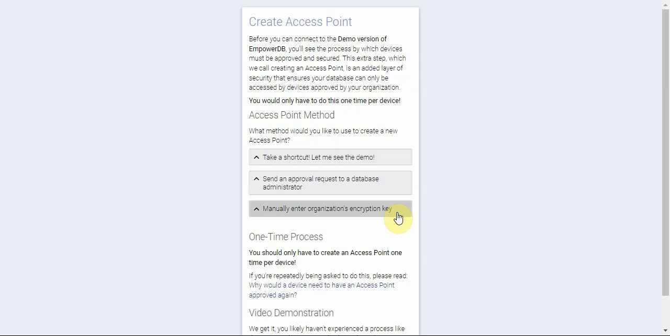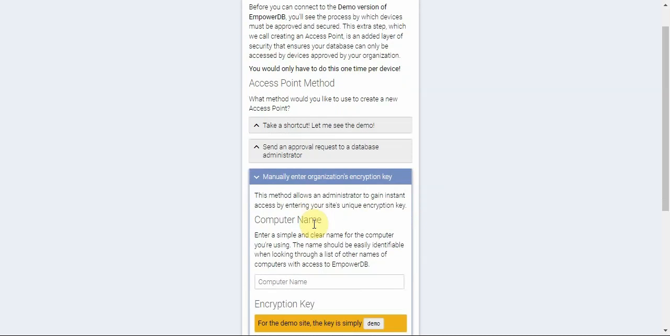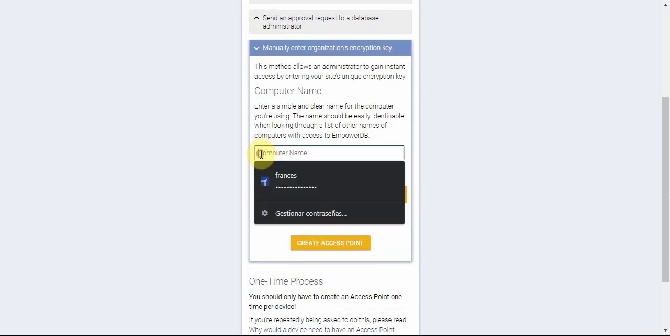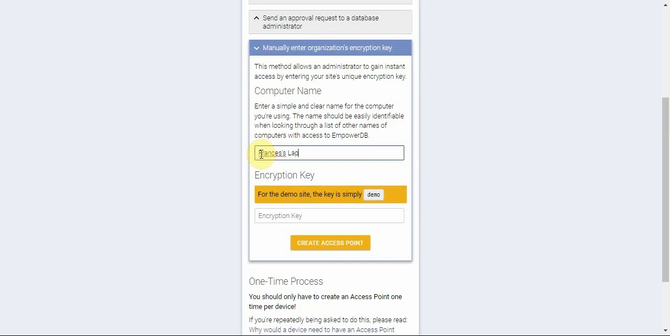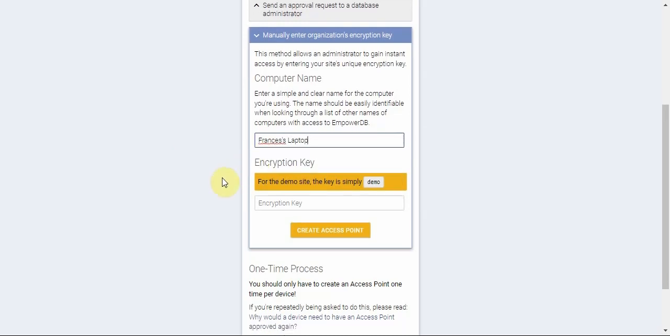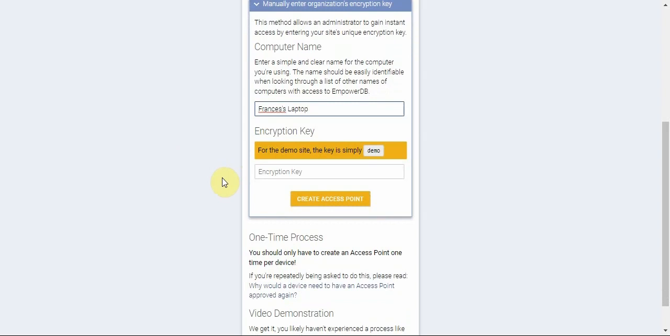Okay, so what I would do is click on here and just choose my computer name. I'm going to say this is Francis's laptop because I'm accessing from a laptop computer. This is just going to give me the ability to have a look at a list of access points and see which ones are still being used and which ones aren't. So it's important that you can identify which access point is for which device.